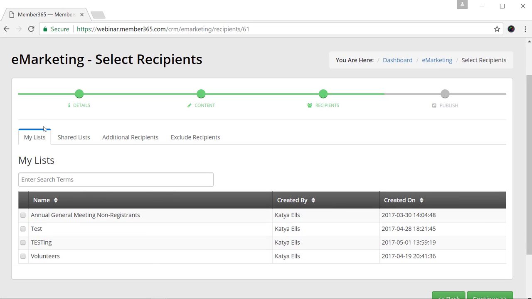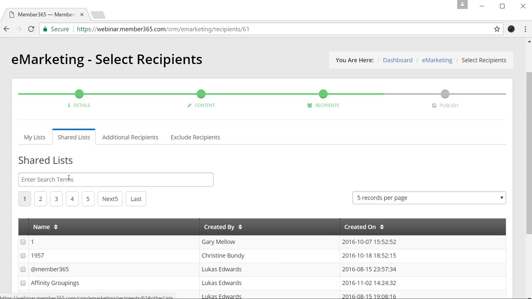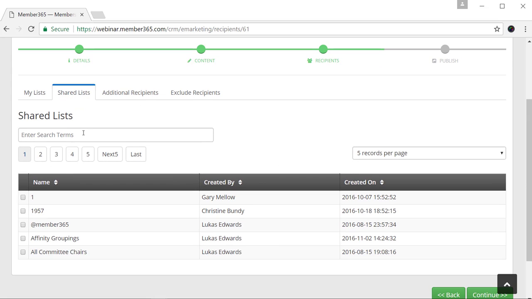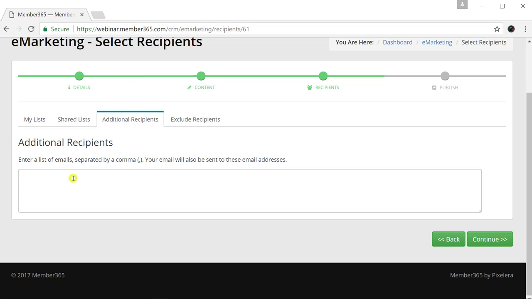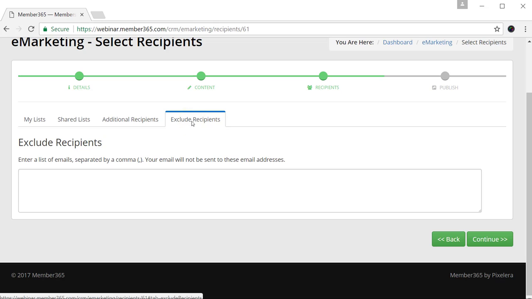So since I chose it to be shared lists, I can find it in here. I'll just type in event, search for it, and there we go, event committee. If I need to add any additional recipients, I can type in their email here, or if I need to exclude any recipients, I can type in their email here. So it will be sent to the additional, and it will not be sent to the people that need to be excluded. I'll click continue because I'm ready.